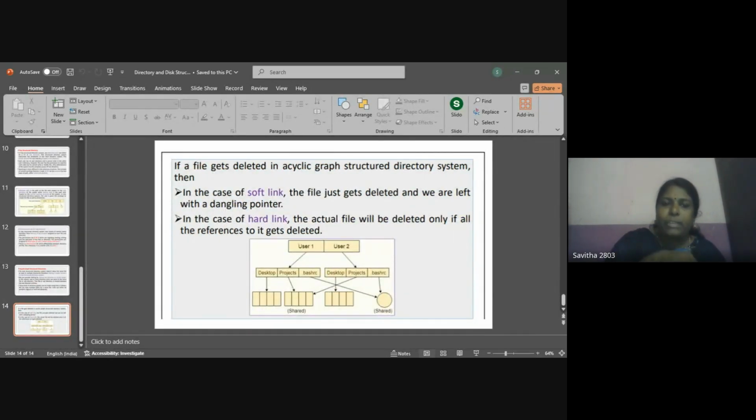If a file gets deleted in an acyclic graph, in the case of a soft link, the file is just deleted, and it will be pointed to as a dangling pointer. Dangling pointer means the node is empty. In case of a hard link, if the file is deleted, all the references will be deleted.